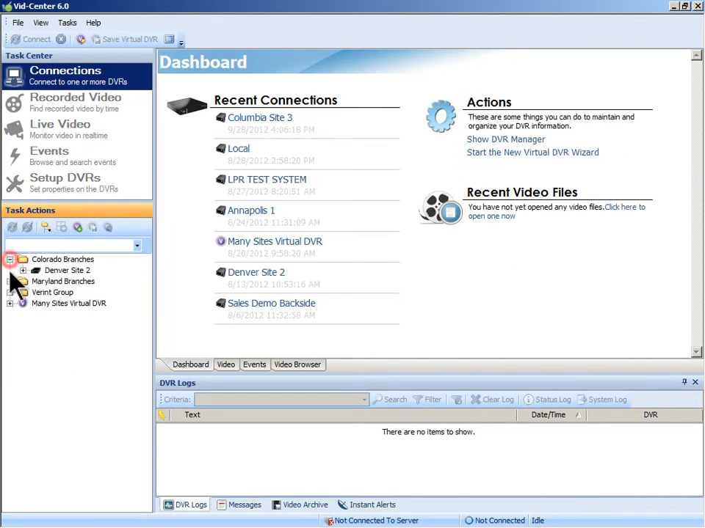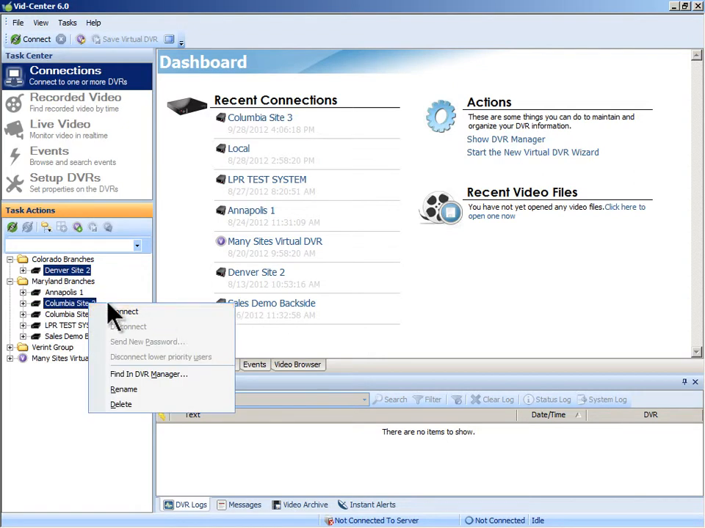Now let's connect again, this time to 2 NVRs. As mentioned previously, there's no real limit to the number of sites you can connect to simultaneously. In the Task Actions window, we highlight the first site and hold the Control button on the keyboard to highlight the second site. Now be careful here because we cannot use the right-click and connect option to connect to the units. We must use the Connect button in either the Task Action toolbar or the main toolbar at the top.